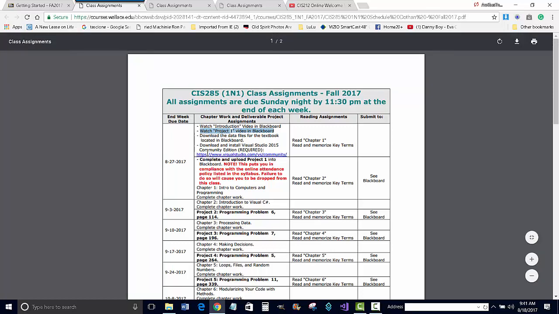Okay, so you have to download this and install it. You have to get your data files. You have to get your textbook. And you have to start working your way through these chapters.